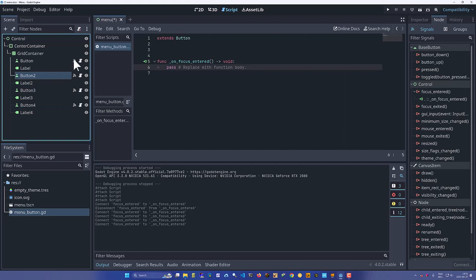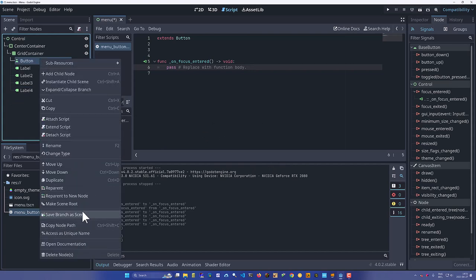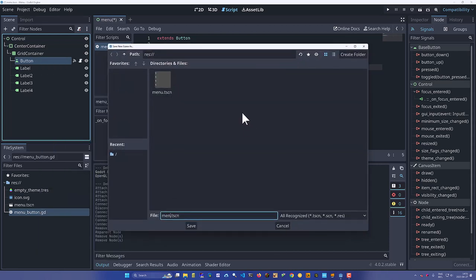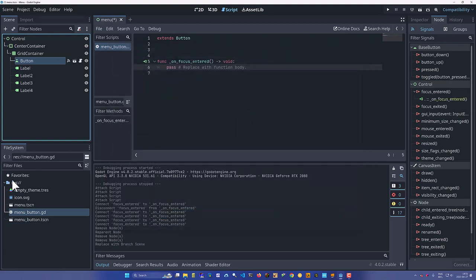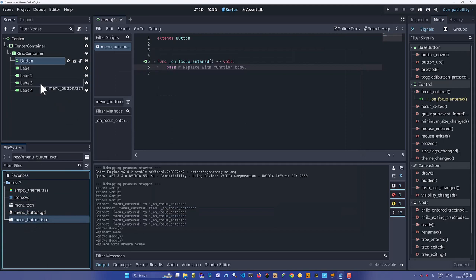So instead of connecting each button like I did, I could make the button a component with the signal already attached. So another way to do that is to delete this button and just say, okay, this button I want to save as a scene, and that would be a menu button. And now I can take this menu button scene and just drag and drop where I need it. Voilà.